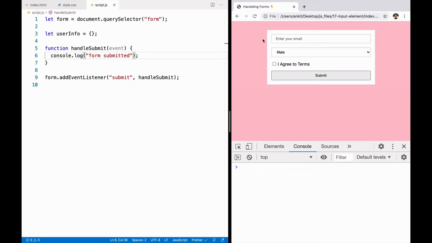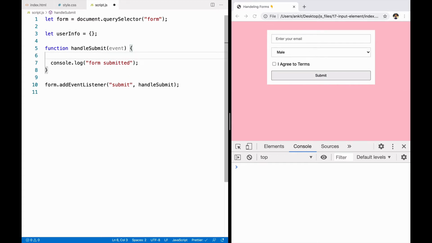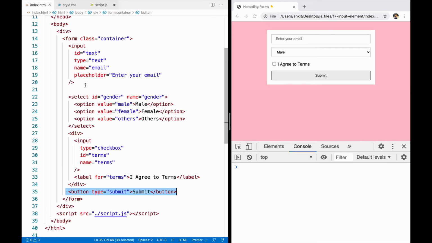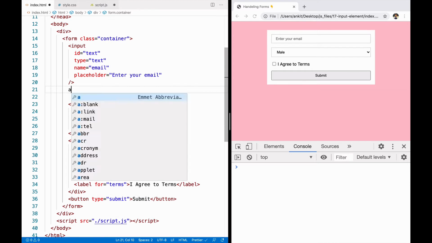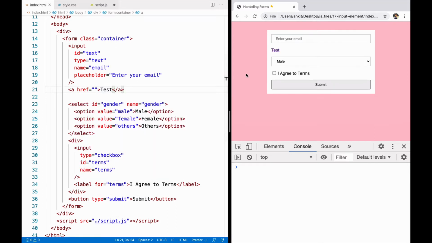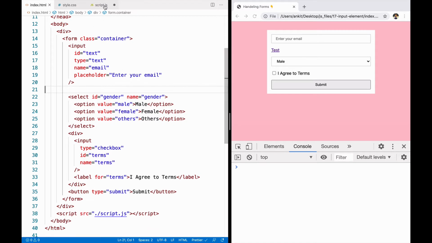The reason for that is every form element has a default nature to refresh the page. A lot of elements have their default nature. Think about an anchor element. As soon as we say something like anchor tag test, if we refresh it, we can see this test. Every anchor element has a default nature to refresh the page. Similarly, if you click on a form, every form element has a default nature to refresh the page. But what if you don't want that to happen?